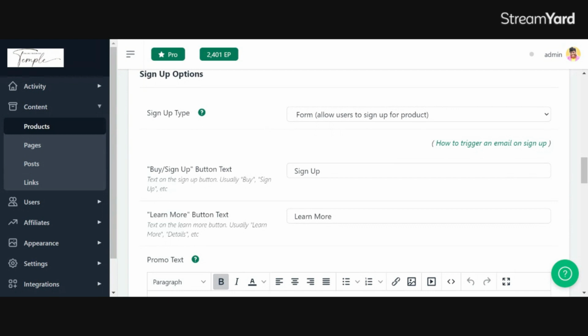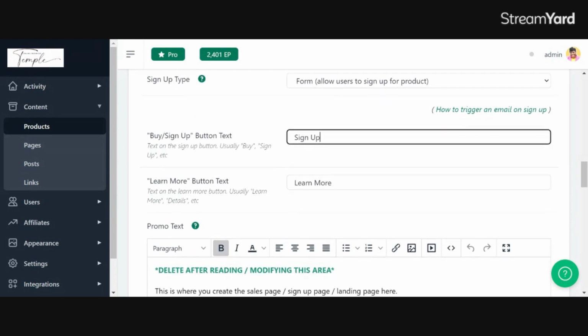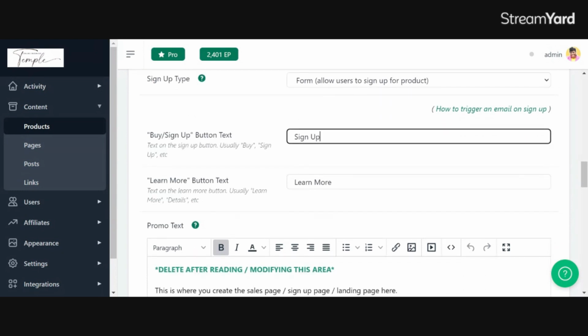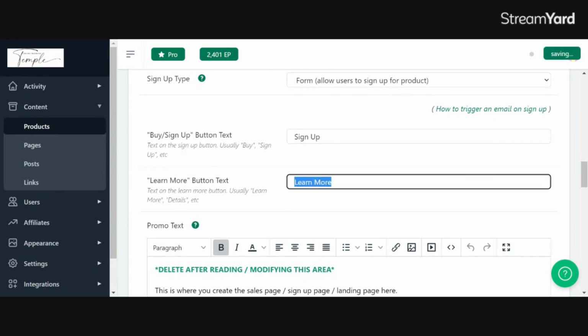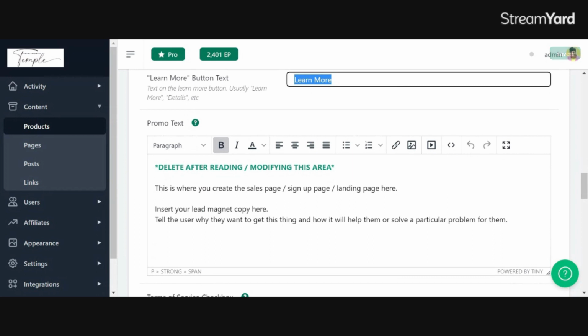We have the buy and the sign up button. So again, you can say sign up now or grab your freebie now, whatever it is that you want to write into that button text area. And we have a learn more button as well. So when they click on that button where it says learn more, that will land them on this area here, which is, let me turn on my pointy thing. There we go. So the promo text box is almost like your landing page.